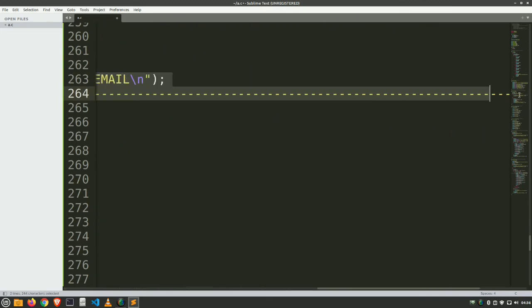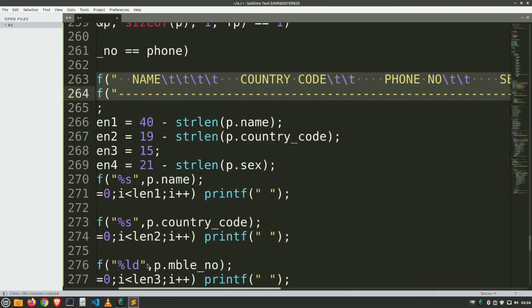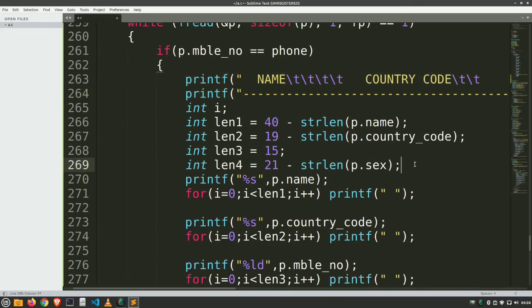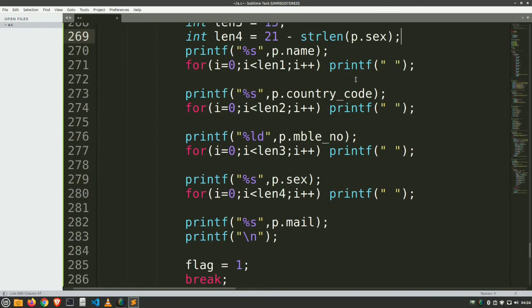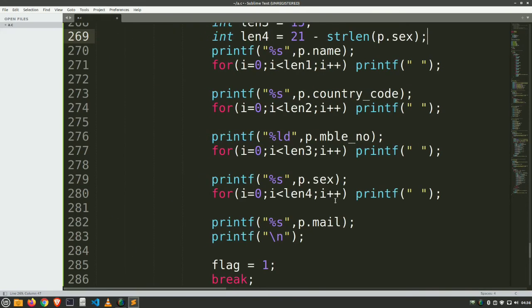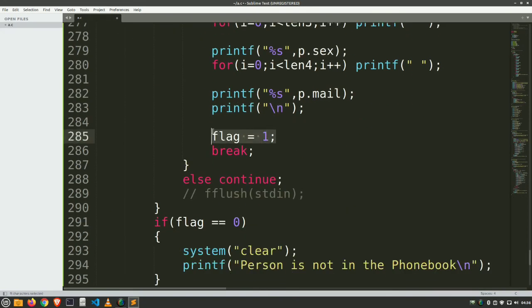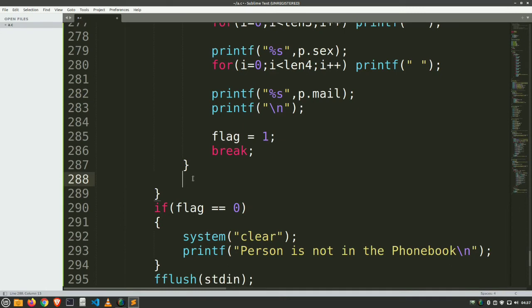So here is some styling for printing. You can do your own styling over here, declare variables for spaces, and do the same thing: print name, spaces, etc. And if all these things happen, we declare flag equals to 1, else continue. You cannot declare it here, so I'm going to delete it.